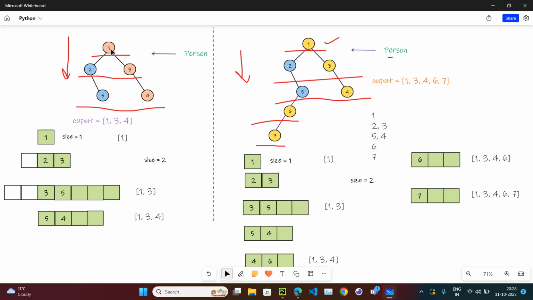Similarly here, if we print level by level, so 1, and then 2, 3, and then 5, 4. What is the last node of the first level? 1. What is the last node of the second level? 3. What is the last node of the third level? 4. All right. So we have to do that.